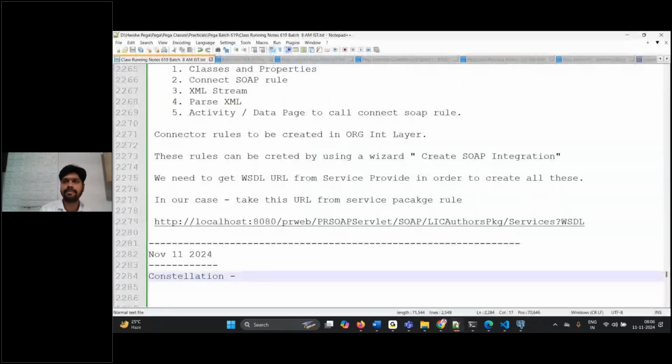We cannot do it in 8.7. If you want, you can do it in 8.7 also when you have some additional updates, but doing those updates is a different process. I don't want to spend time there. Constellation is the next topic.